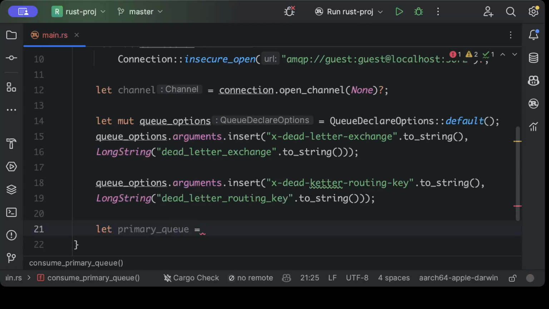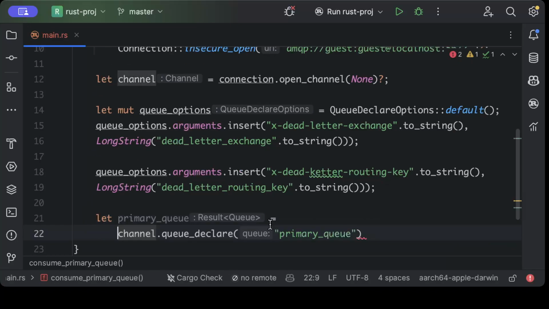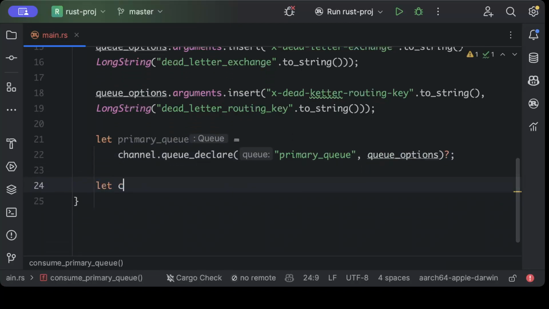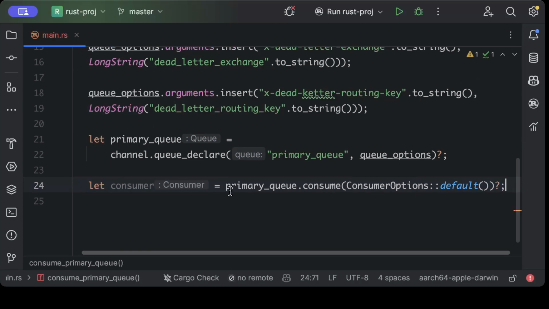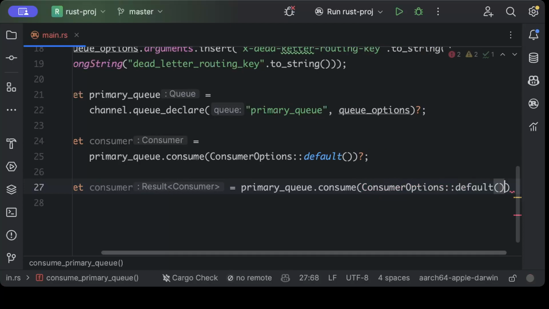and we'll say channel dot queue declare, and the name will keep primary queue. You can keep any name that you want. I'll just name it as primary queue and pass the queue options, and we will have a queue, and then we'll create a consumer. Primary queue dot consume, and we'll just use the default option. So we'll say consumer options default, and we'll just use the default consumer options, and then we'll just say let consumer is equal to primary queue dot consume consumer options default.